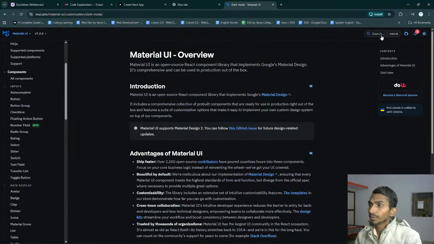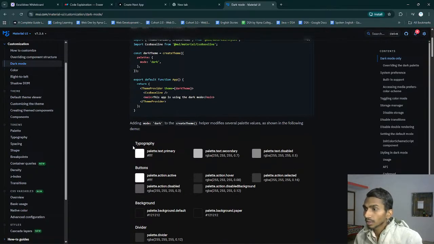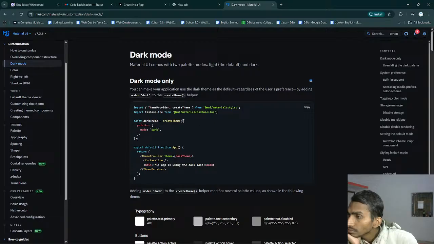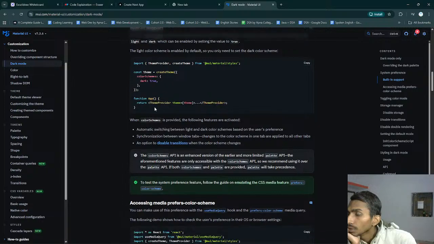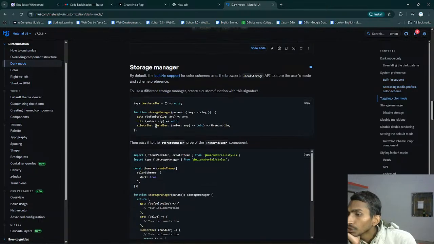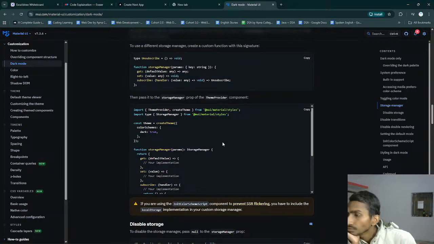Dark mode. Okay. Dark theme palette I have to provide. Mode is going to be dark. It's going to be primary, dark pro. So it does provide light and dark mode. It can be done through this only.